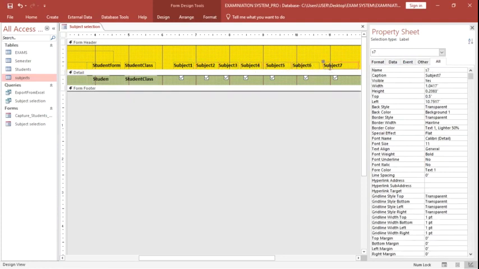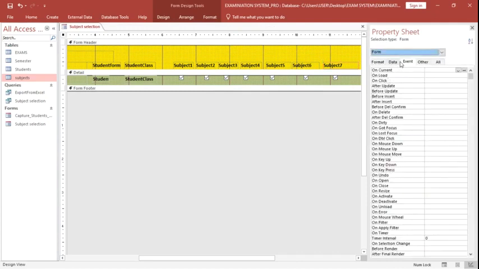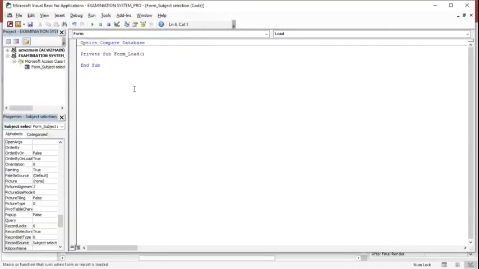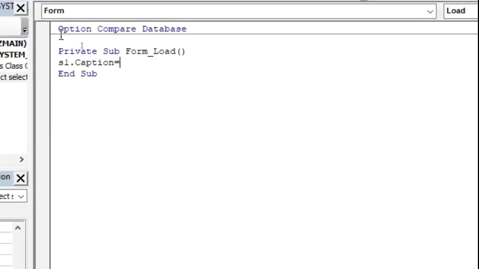So after doing that, guys, we go to the form row event. Just go to design, go to properties, and choose form. Then we go to form row, this one. On row, you choose the event procedure and hit the 3 dots. Then from there, we shall have to write code: S1.Caption equals, now the function is DLOOKUP.